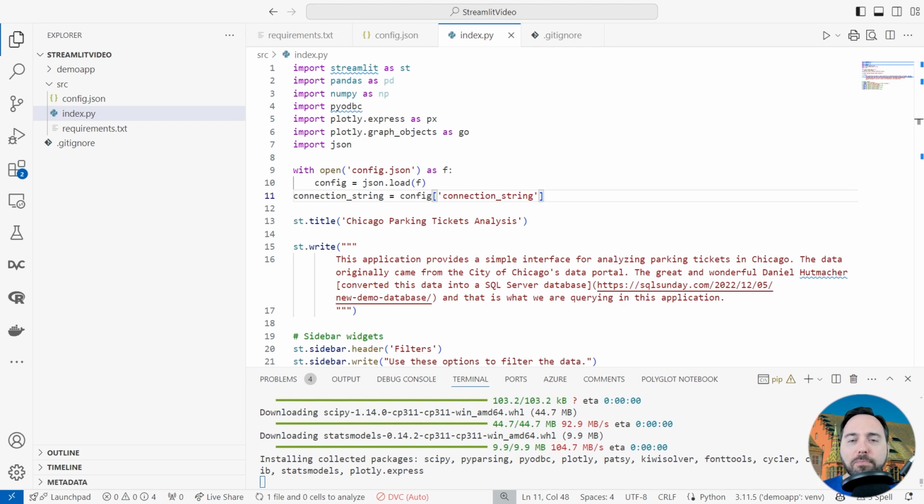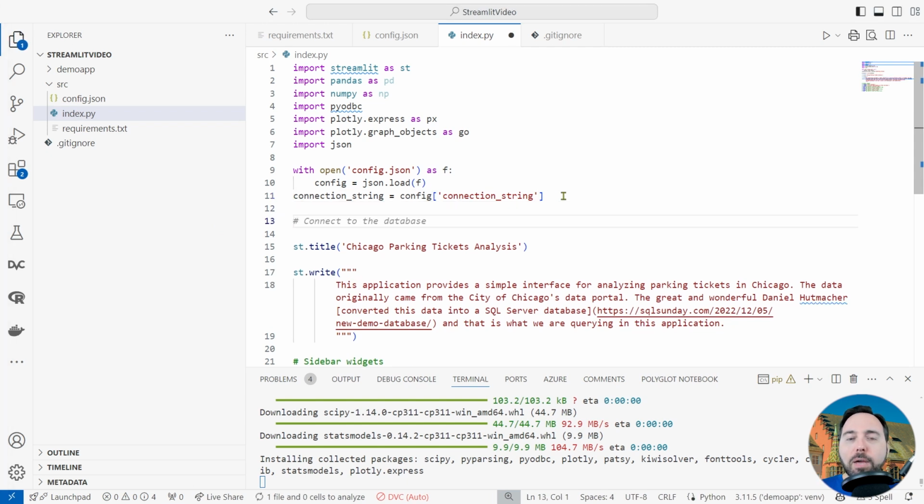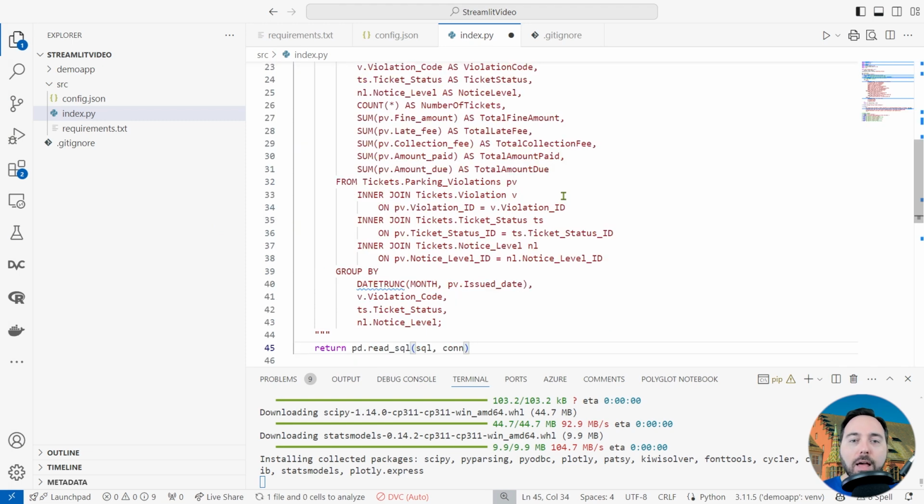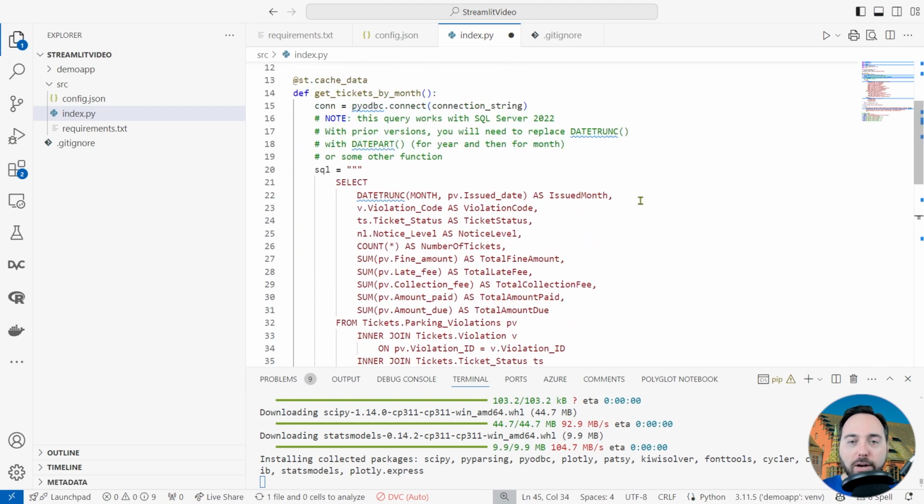Next up, let's create some functions to query data in SQL Server. The first one I'd like to build is a function that will give some information about parking tickets aggregated on a monthly basis. There is a bit going on here, so let me explain it. The function's name is getTicketsByMonth. It takes in no parameters, and the first thing that it does is connect to a SQL Server using the connection string. Then I've pasted in a tsql statement.